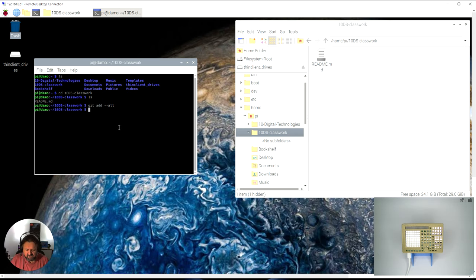So I say git commit -m, and then I just put my comment in, which is removed test.txt, and then close it up and hit enter. Right, so now it's saying there's been one file which has changed, and that was what needed to happen. So now it's recognized that, it's ready, it's set.